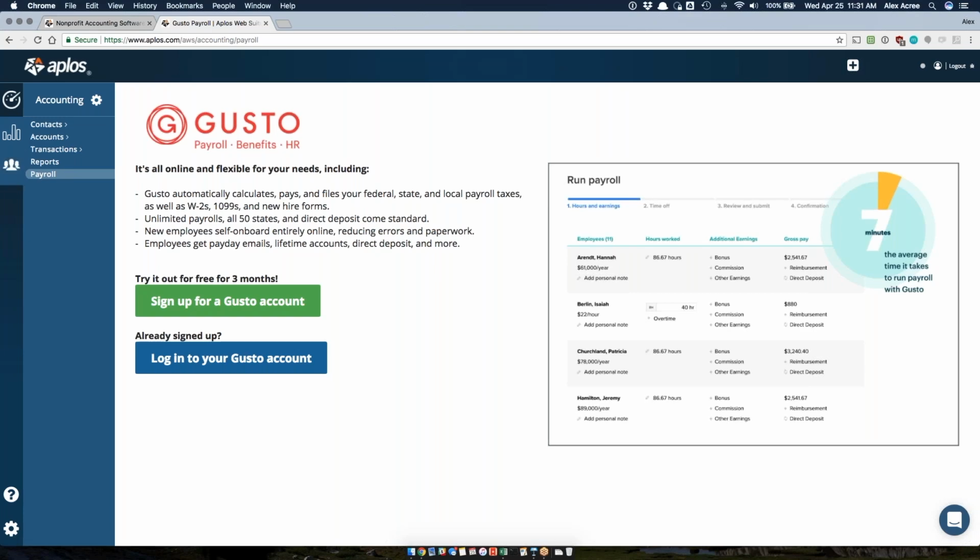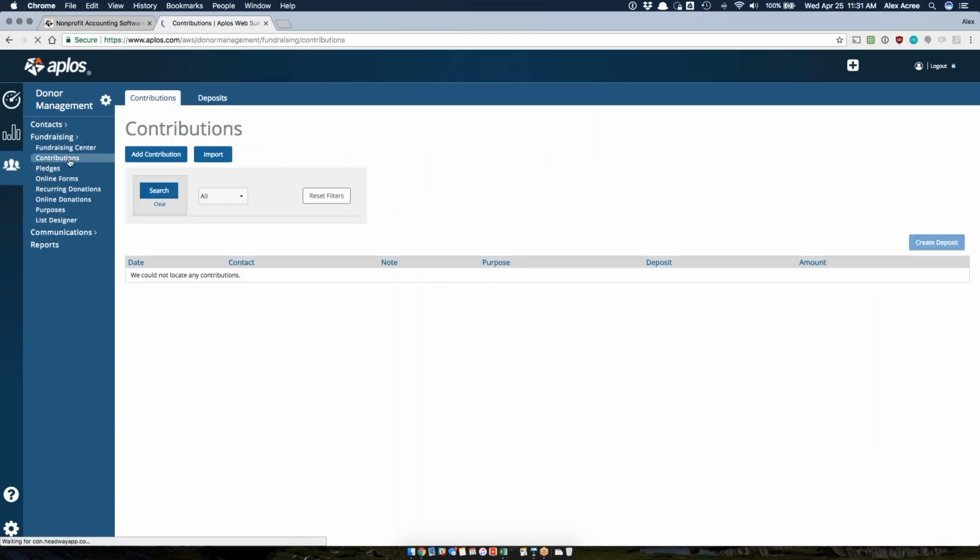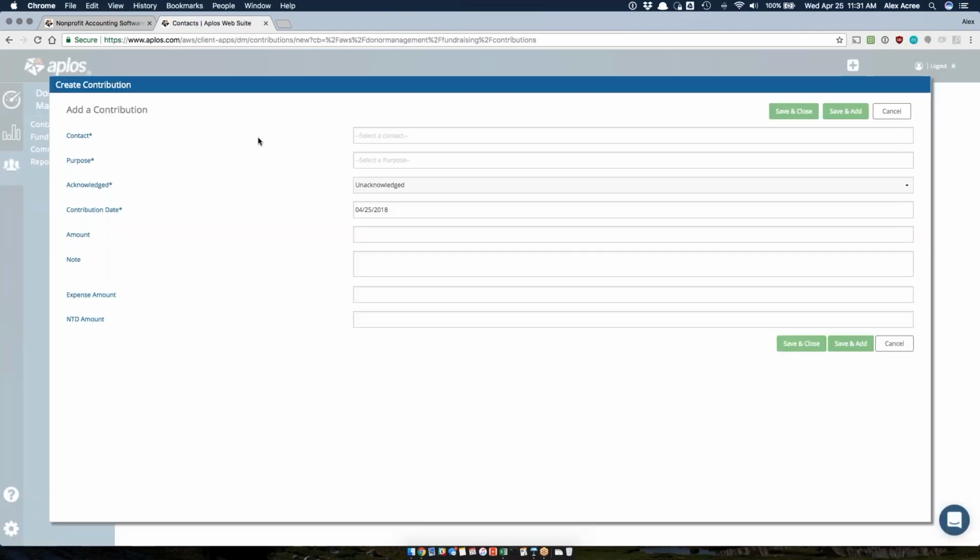One quick thing I did want to show you is, we're not going to spend too much time on it, but just the contributions entry here in the fundraising area. Again, if you use us to track your contributions, you can go to this entry screen here and click Add Contribution. You can add a list here. So here's the person that donated. So let's say Alex donated an amount.